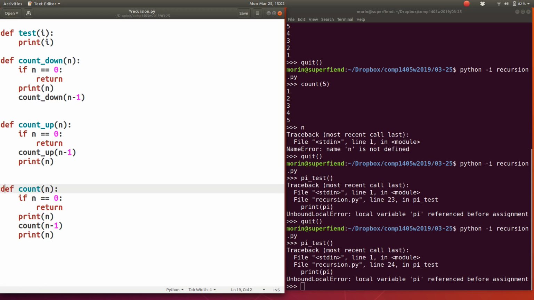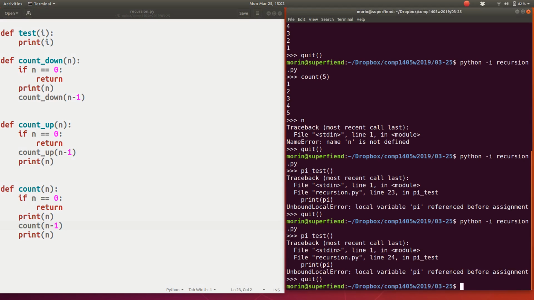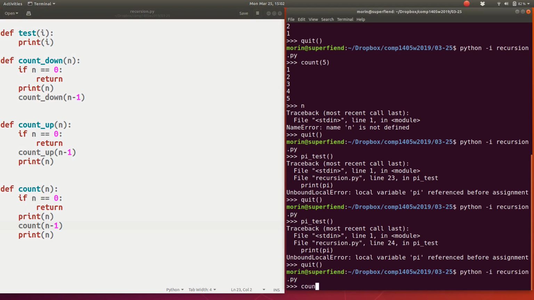How about this version of count? What will it do? Any guesses? Yep.